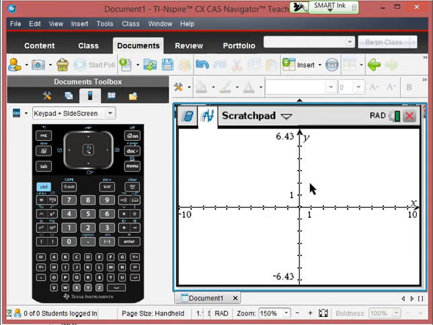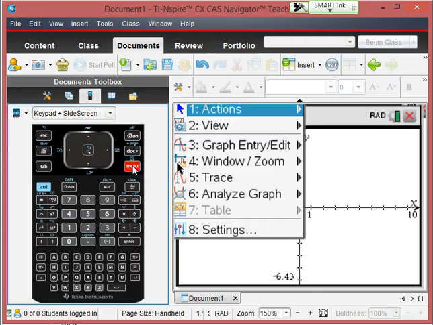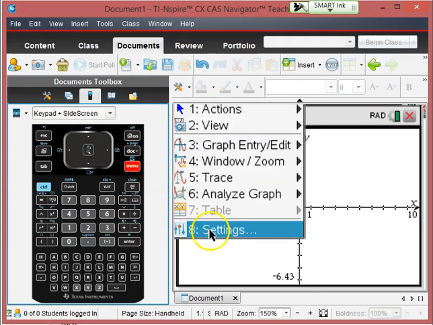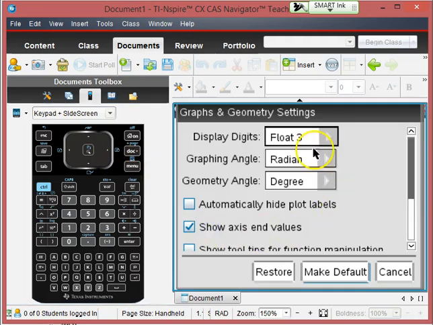Now I need to have you change some settings for us to do our trig graphs, particularly in degrees. Right now you'll notice if you hover over the graphing icon that you are in radians. Maybe on the older version you may not see radians, and we need to actually go in and change a particular setting.